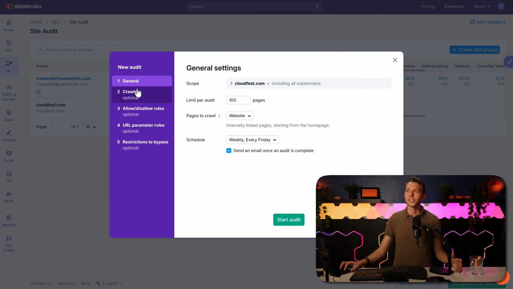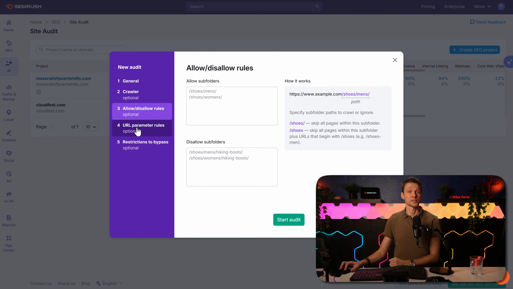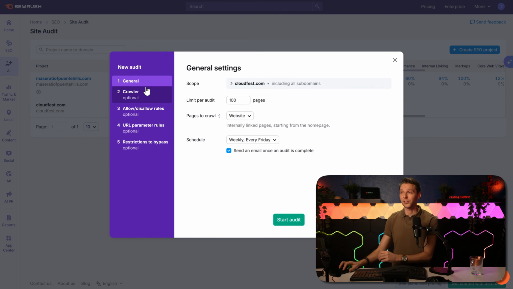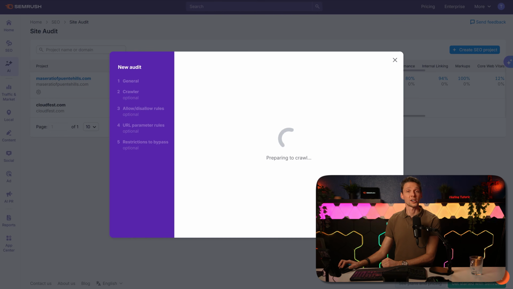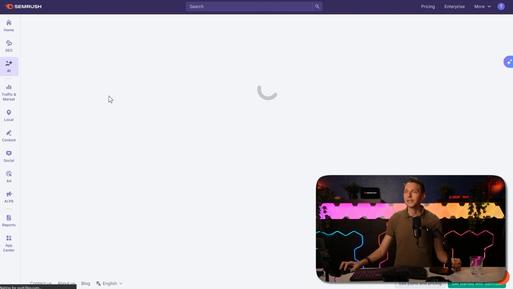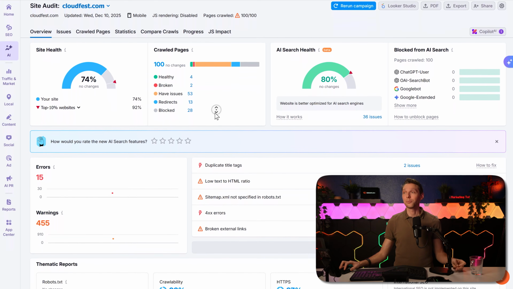You can change all the settings for your audit by Semrush. Might be useful if you have a custom server, for example, or you have certain restrictions that need to be bypassed. Most of the time, I just press over here on Start Audit. Then after a while, you can click over here on your own domain name, and then you can see the technical site audit. Over here, we can see the site health, the crawled pages.